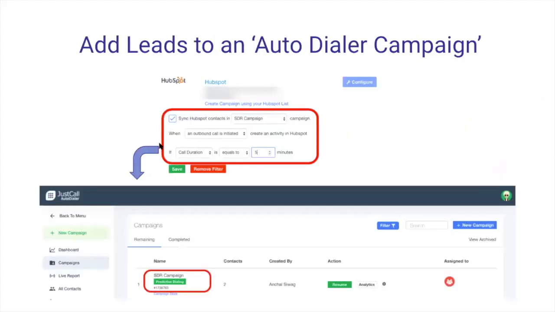As you can see over here, this slide shows you how easy it is to add and get these things in place with an auto dialer of JustCall as well. So, you can sync your HubSpot contacts in a particular list and all of your team members can call just from that. So that is something which is very, very easy and very effective as well.